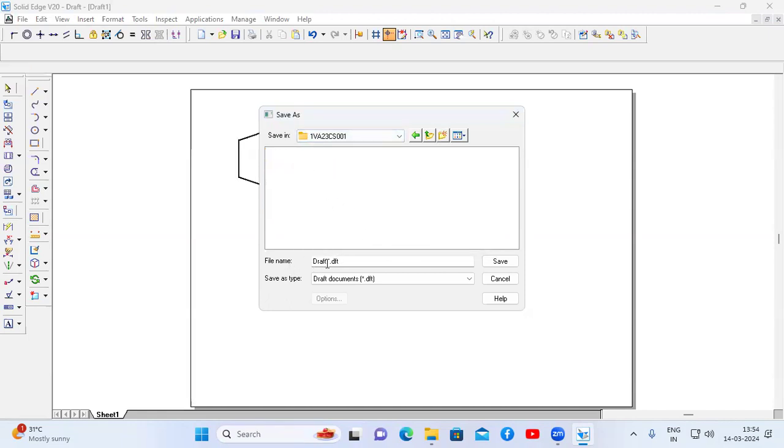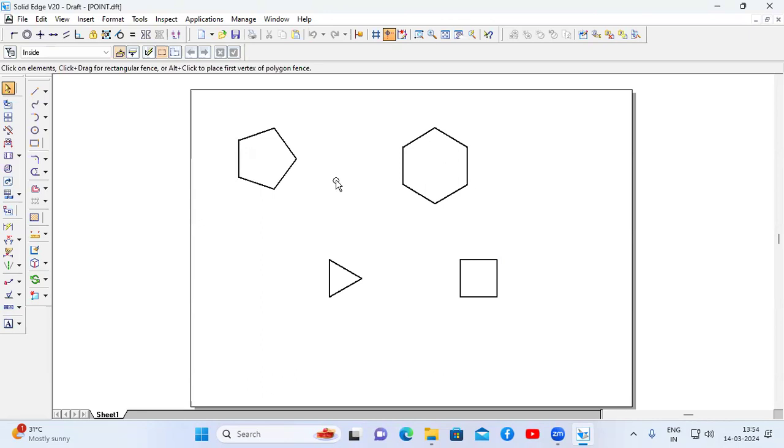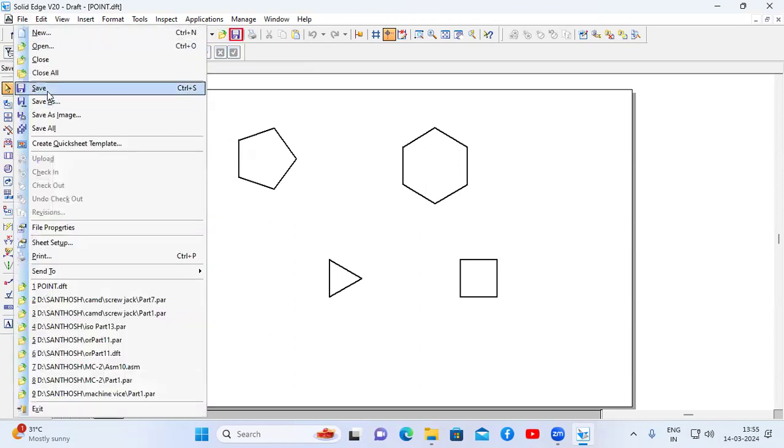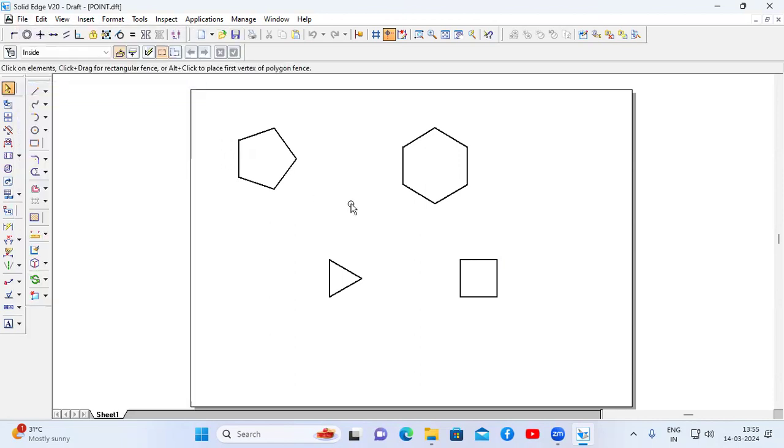You can rename this file name also. If you're doing a points problem, you can save it as point, or if you're doing a line problem, you can save it as line, or you can also save by using your name or USN. Now I'm going to save this file as point, save. Now see, point.dft is your file. Next, you have to save like every 5 minutes, keep saving your drawing.